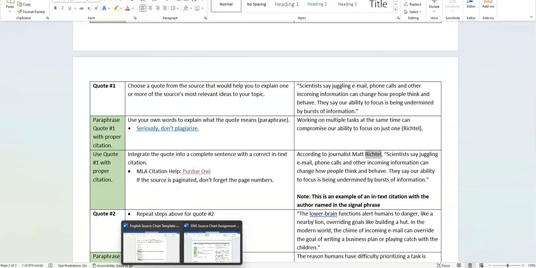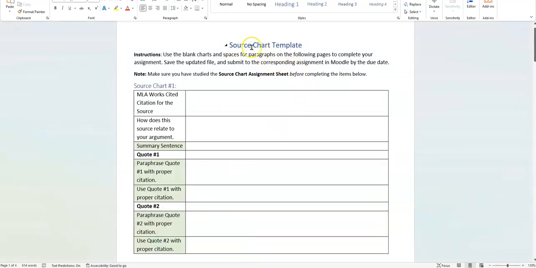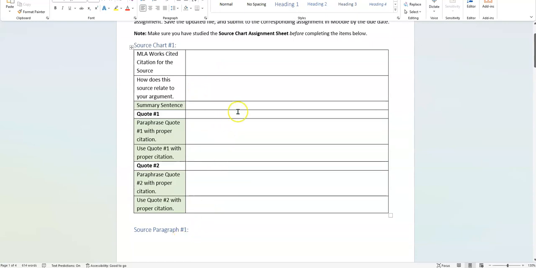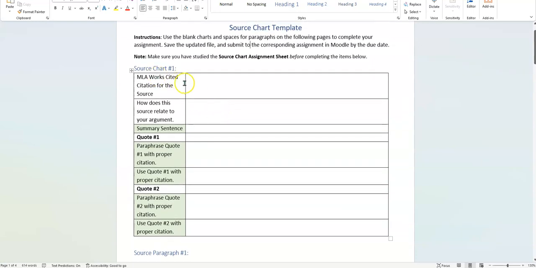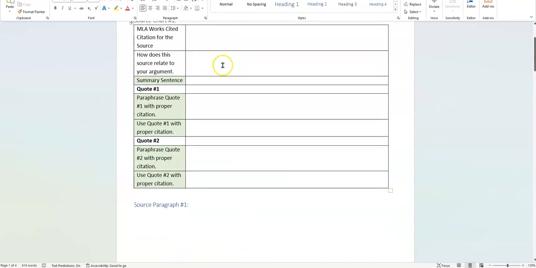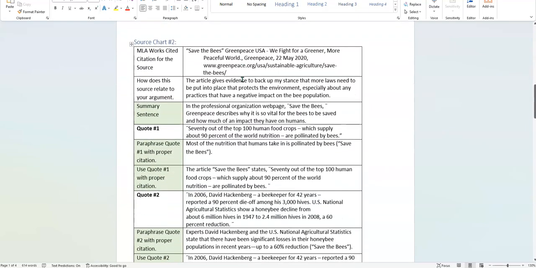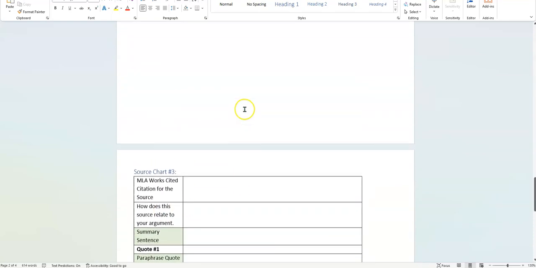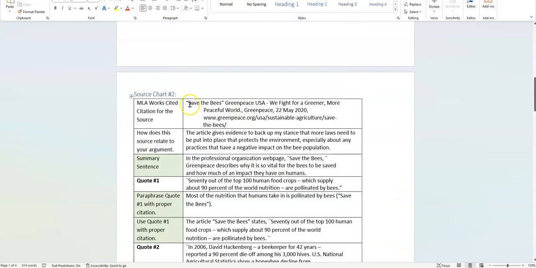Now let's go to the actual assignment that gives you more information. Here's your source chart template. This is what you're going to fill out, and you'll notice that it's blank, so you haven't done anything here yet. You have to fill out every single one of these sections and write a paragraph. You're going to do that three times because you're going to have three different sources. I've done an example here for source chart 2, the second part, and then you do it again for part 3, for the third source, just to show you how it's done.